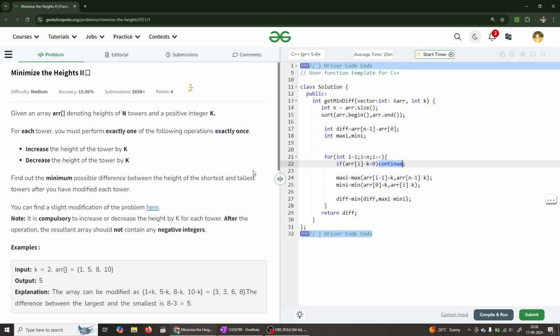Means you are given elements a, b, c, d, e, f, the heights of the towers, and it is mandatory to perform the operation on each and every tower. After performing the operations, what is the minimum difference you can obtain between the shortest and tallest towers?